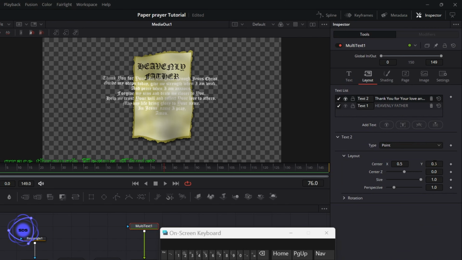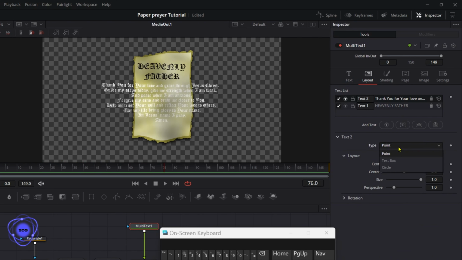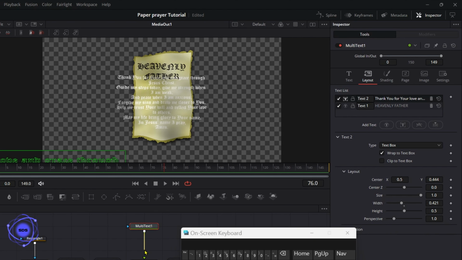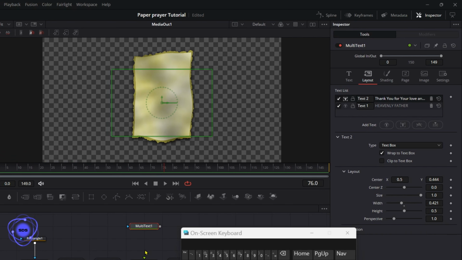Go to Layout, and change the type from point to text box, which is down here. You can't really get to it. If you change the size here, it'll change the text box size and the text. We don't want to do that, not yet anyhow. I'm finding it best to cut the line to the text node. Then you can see the box and move it here, or down here on the center X and Y.